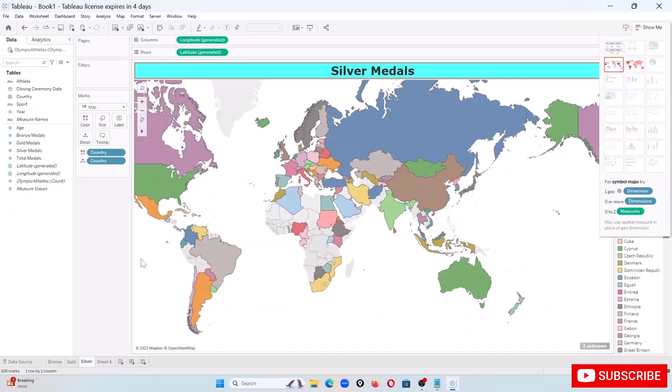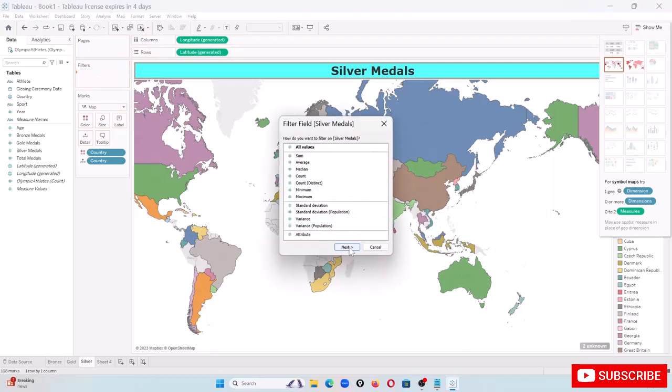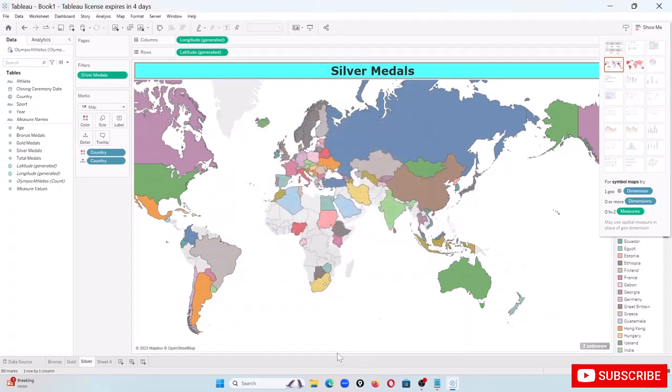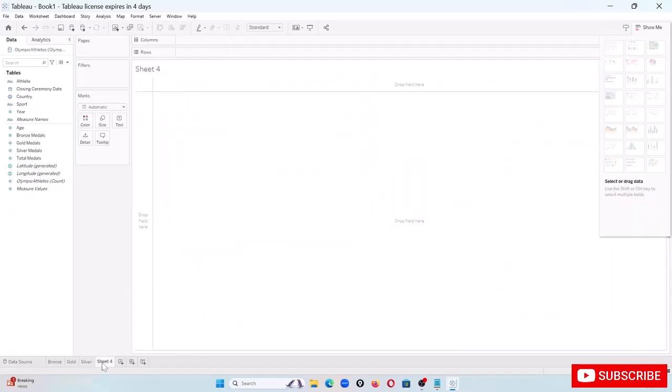After creating this, you have to apply filter here because each country should be getting at least one silver medal, right? So you have to show only those countries related data. So bring this silver medal onto the filter and next, select here at least one should be there. Apply, okay. Now that is displaying only those countries which have at least one silver medal, in the form of a map. Now moving forward to the next sheet.